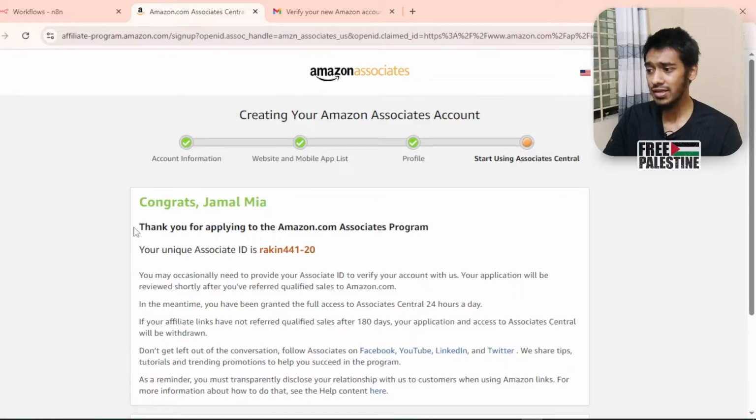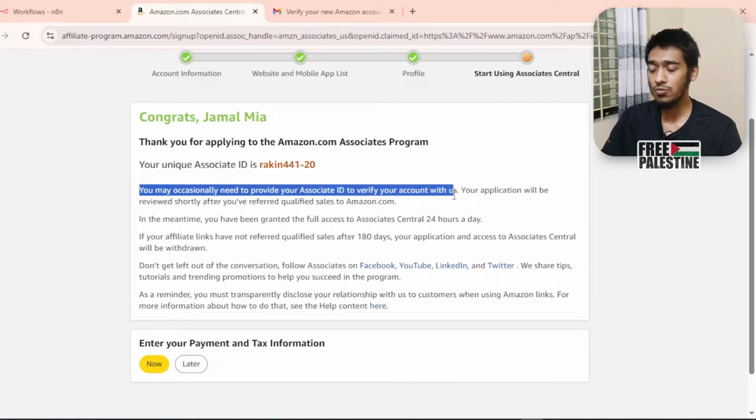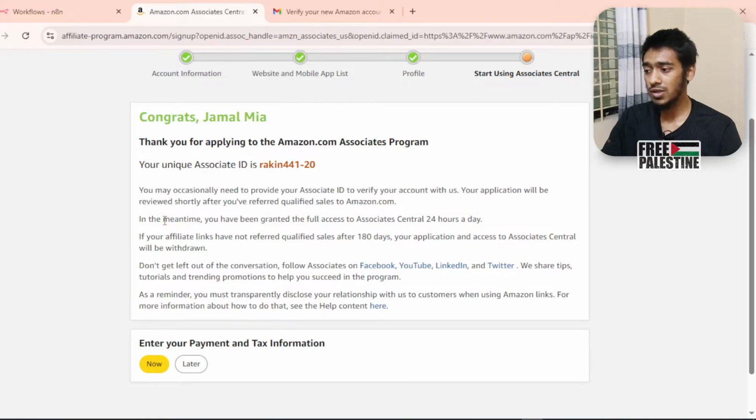And as you can see, they are saying congrats, mentioning the name which I gave, and says thank you for applying to the Amazon Associates program. Right now I'm an Amazon affiliate, and in the down section you can read some information they have given. For example, you may occasionally need to provide your associate ID to verify your account with us. Your application will be reviewed shortly after you have referred qualified sales to Amazon. In the meantime, you have been granted full access to Associates Central 24 hours a day.